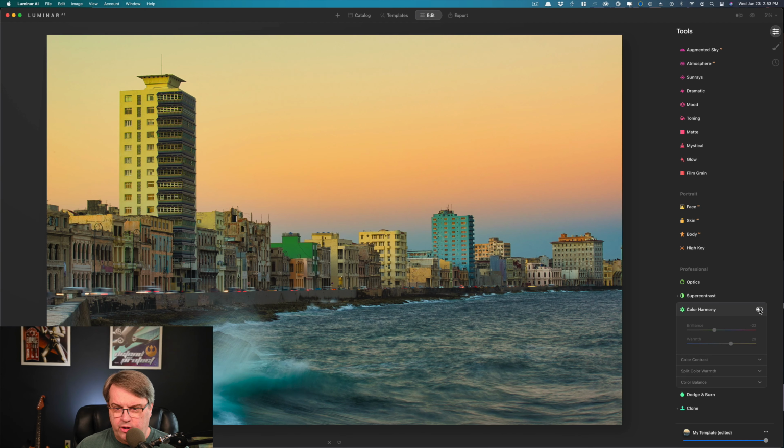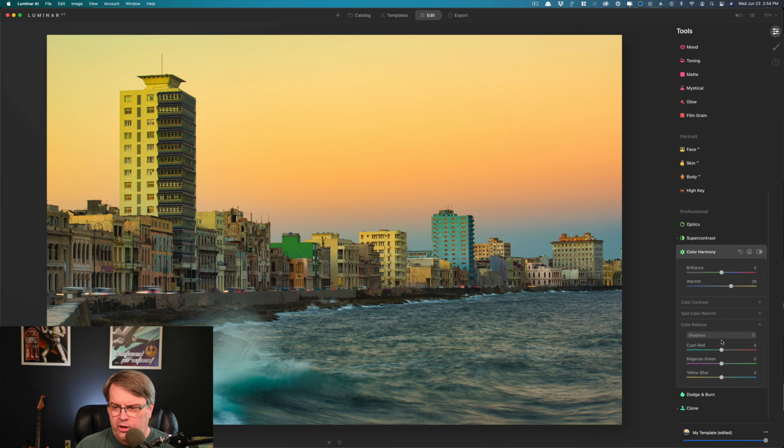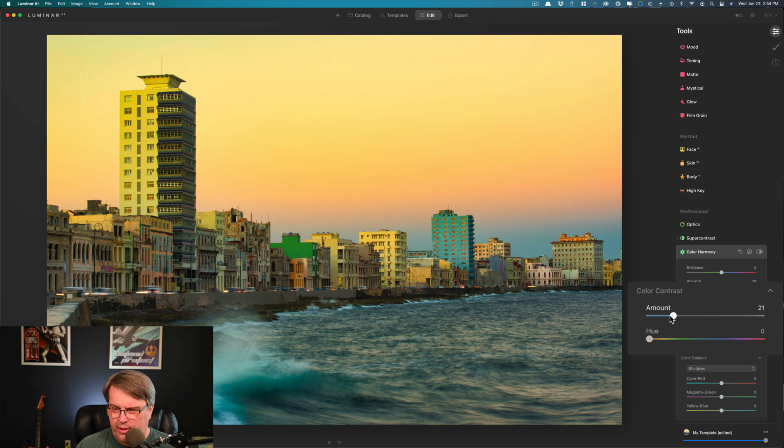Let me turn this off. And you can see there's a subtle change. When I've brought my brilliance down, I've actually kind of muted what I'd already done with the super contrast. And I haven't decided if I really want to keep this or not. I think I'm going to leave the brilliance alone and just keep the warmth a little bit. We could do some more with color balance, with color contrast. I kind of like to see what happens with color contrast. And there, I'm going to bring this down to maybe about 20. And let's turn that off.